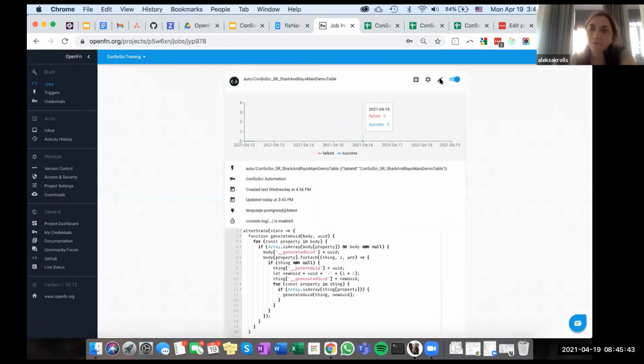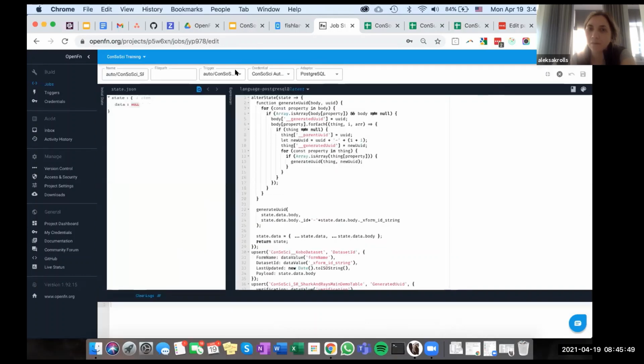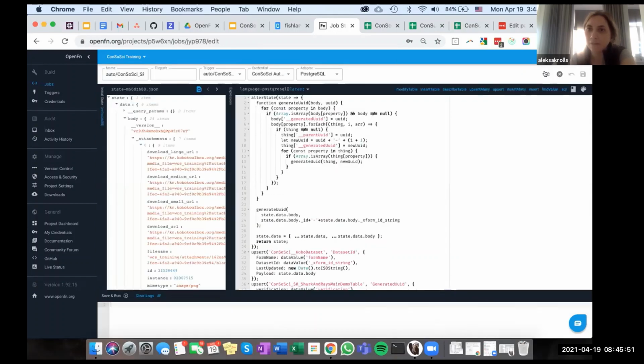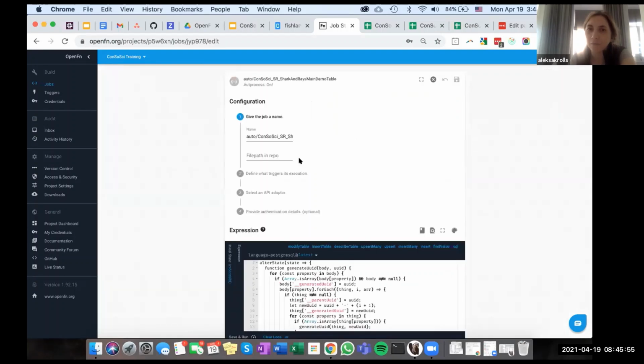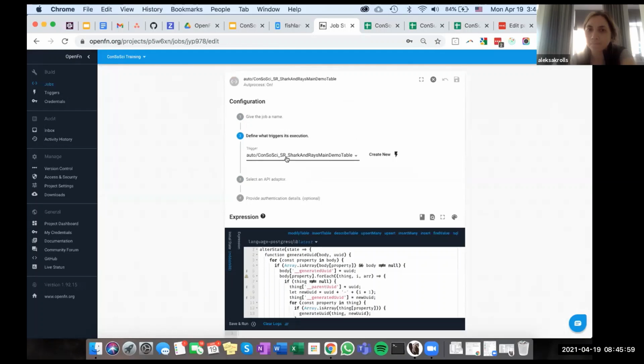And if you all see, you see how I click edit next to this job? There's something called the trigger here. I'm going to exit out of full screen to see this. Does anyone remember what an OpenFN trigger is? It's when the job runs on its own, to trigger the job to run. Yeah, exactly. It's that thing that activates the job.